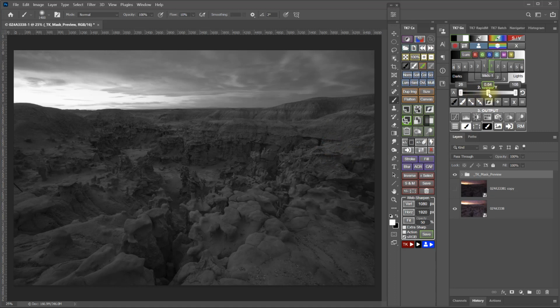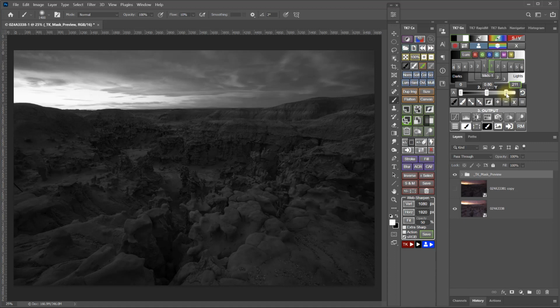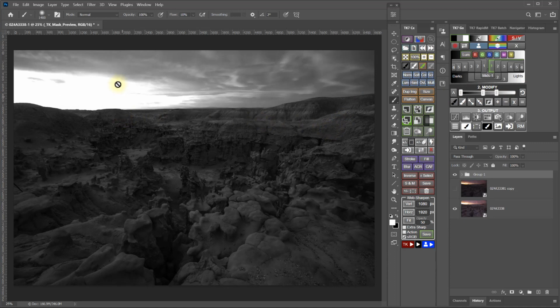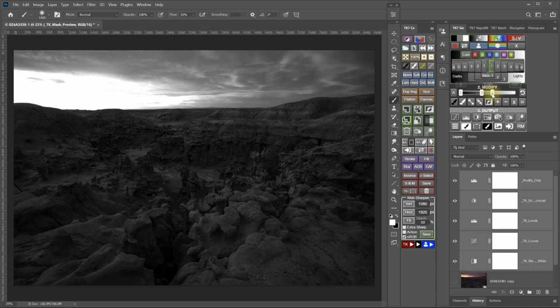So we'll start by darkening the land a little bit, and then trying to bring up the sky with the white slider. So just creating better separation between the sky and the land. Somewhere in there might be getting closer.